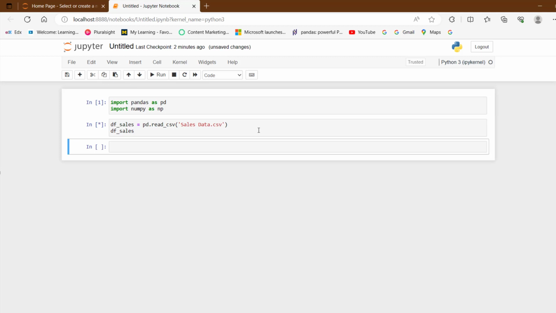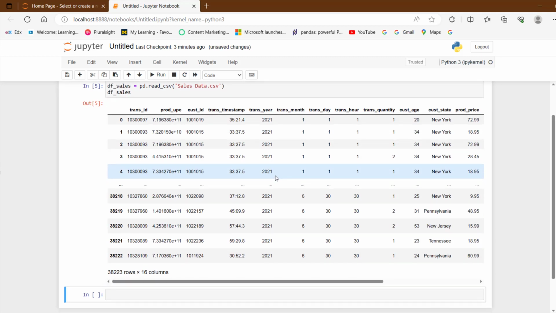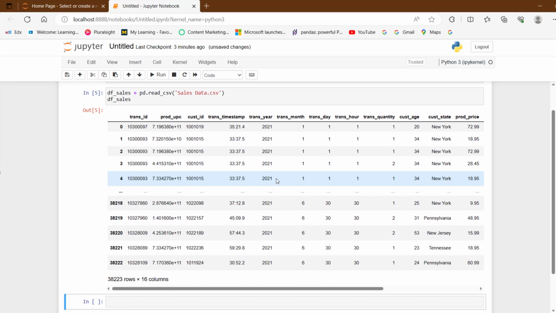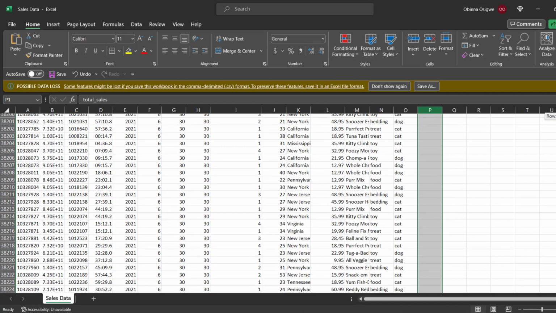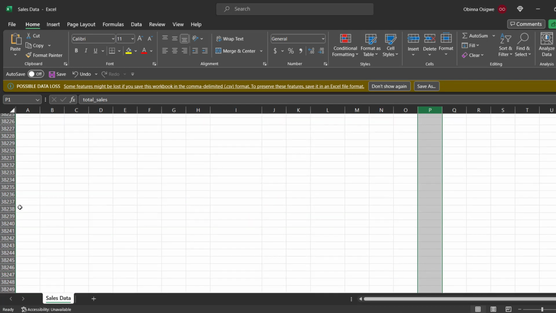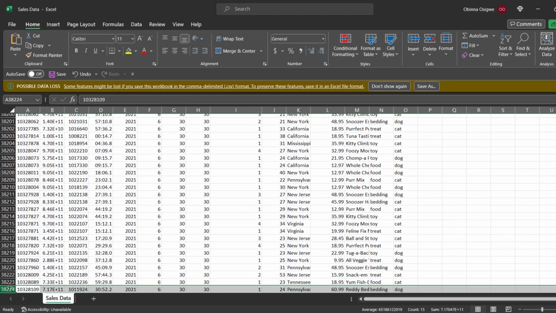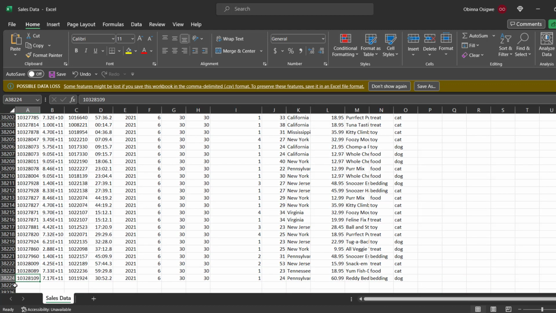df_sales, Shift Enter. This is the data frame. This is the view of the data, and it shows that we have 38,223 rows and 16 columns. If you go back to this CSV file, you can also find that it is the same thing. We have 38,223 rows. That is it. Remember, the first row is the header row. That is why you have 38,224.